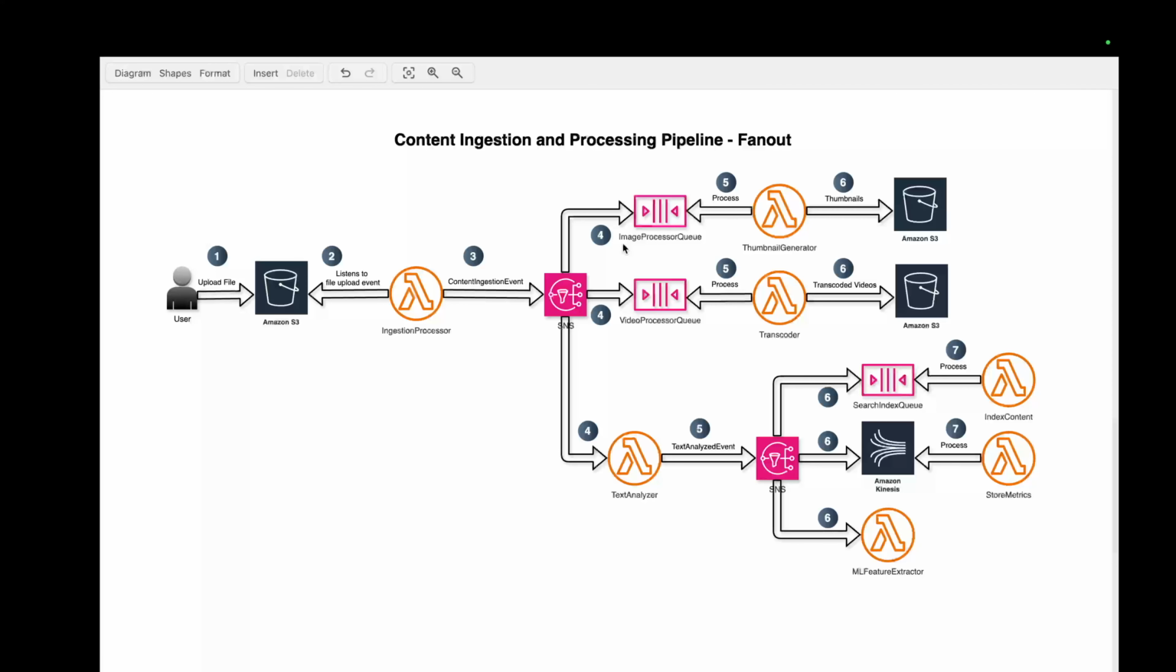So the image processor Lambda is doing all that activity. Key points to remember over here are that SQS is for reliability and decoupling, and you're chaining Lambda functions. Similarly, if there is a requirement for videos, if a video is uploaded, then the SQS queue over here, which is named the video processor queue, will receive that event.